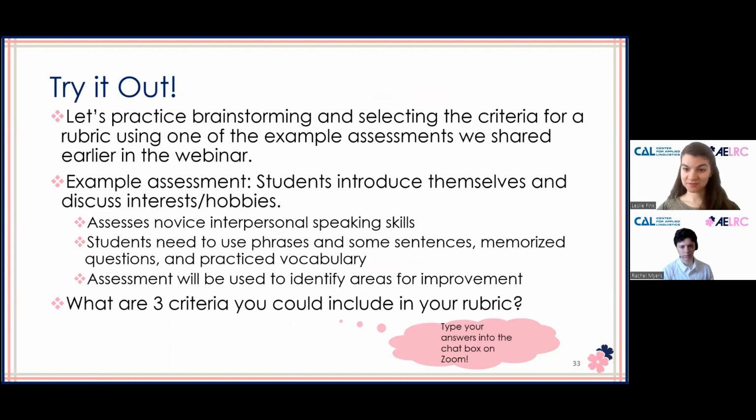Now let's try it out. We'll practice brainstorming and selecting the criteria for a rubric using the example novice speaking assessment we shared earlier in the webinar, and that is here for your reference as well. In the chat box, please type 3 criteria you could include in your rubric. And of course, you can also adapt this for other interpersonal communication skills. So if you teach ASL, for instance, you can suggest criteria you would use, such as hand shapes.